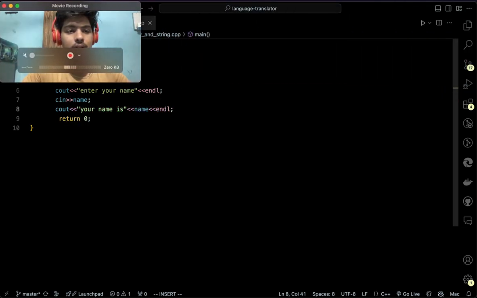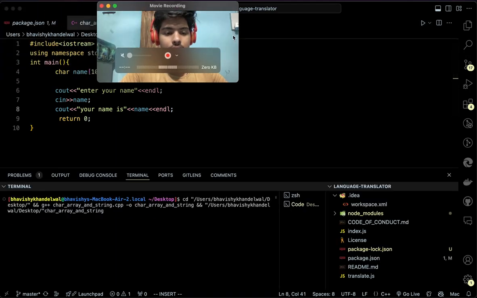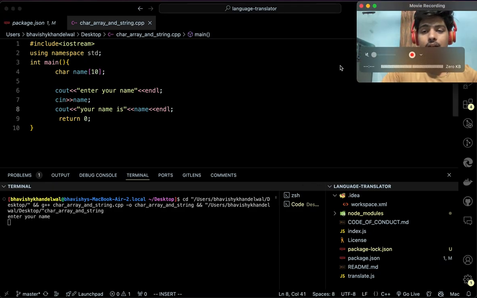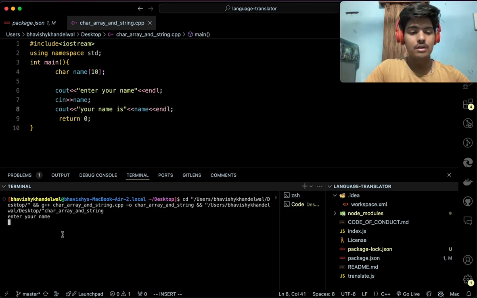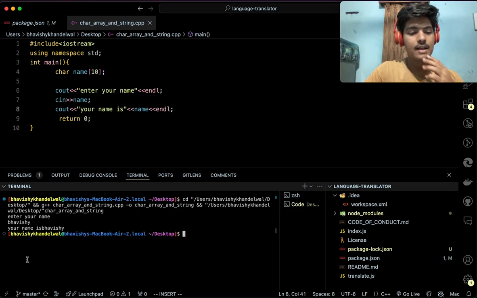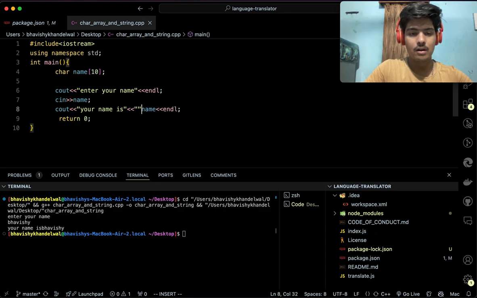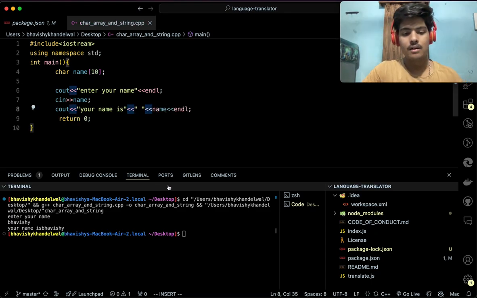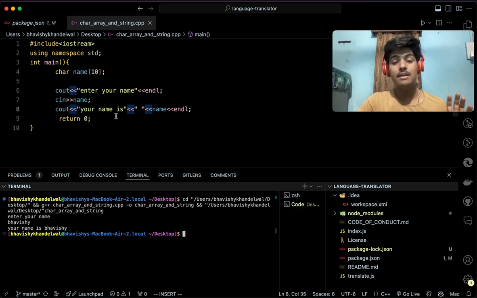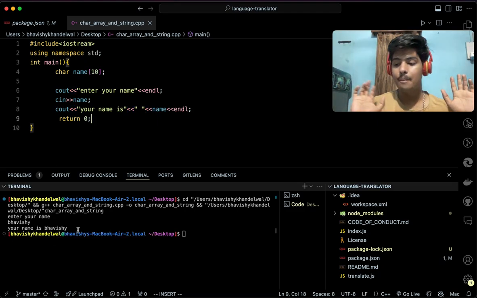Now let's execute it and see if this will work or not. You can see here it wants to take the input of a character array. We can take input. Now, I want to write Bhavishya. So let's run this, and it prints, your name is Bhavishya. Let's give a space also so that it looks good. Now again, let's run this. My name is Bhavishya, and it prints, your name is Bhavishya. So it is working like this: my name Bhavishya is being printed.